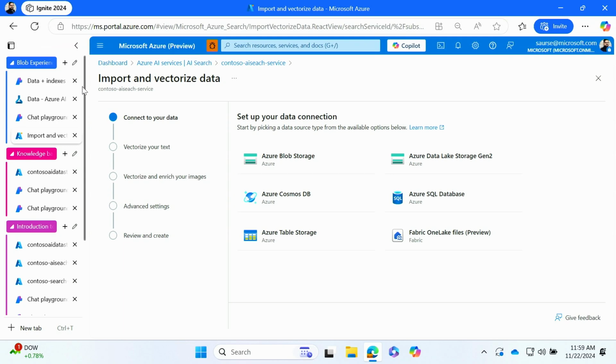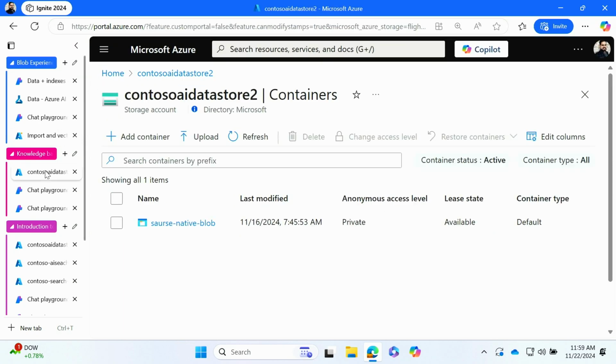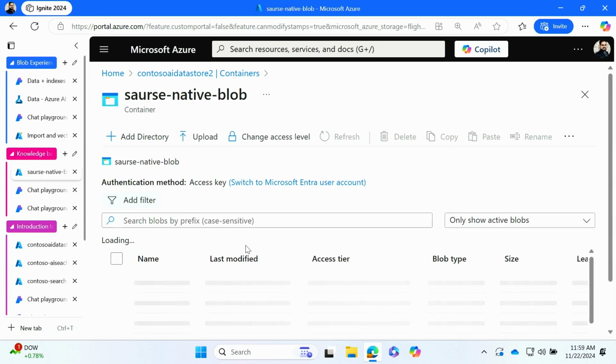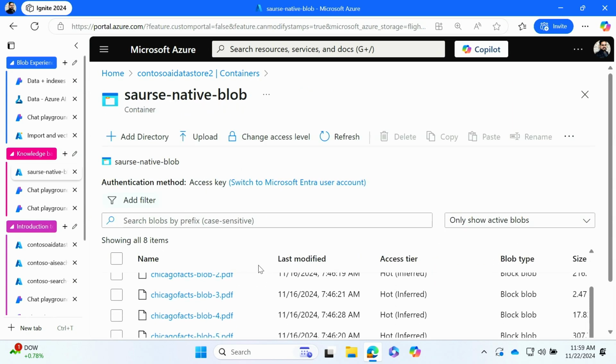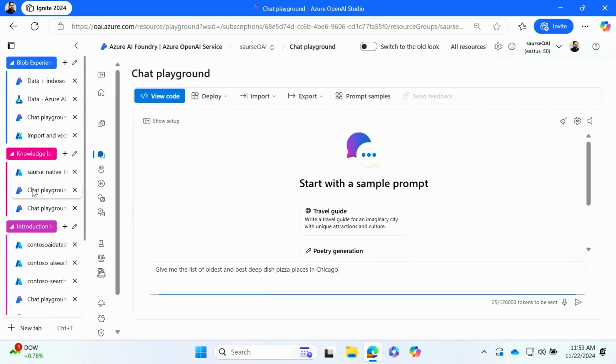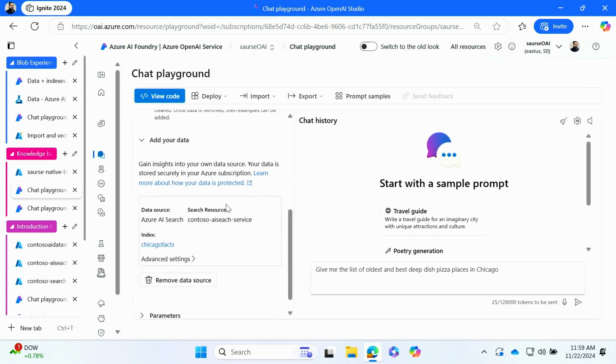Now let's go a step further and try something interesting. I have this blob storage account here, and inside this, I have a bunch of facts about Chicago. And I thought, it's been a great Ignite. Let's learn more about Chicago. So I pulled up a bunch of facts about Chicago and put them in a PDF. And I tried hooking up an application so that I can talk to these data sources. So this is my chat playground, where I've essentially added the index from my AI search. And that has all my Chicago facts in here.